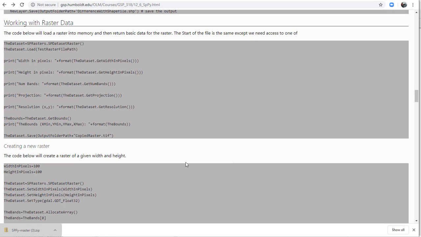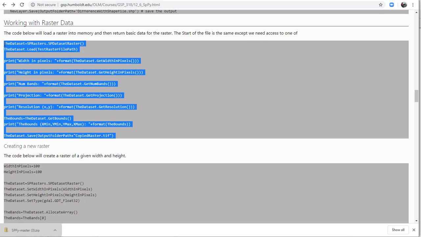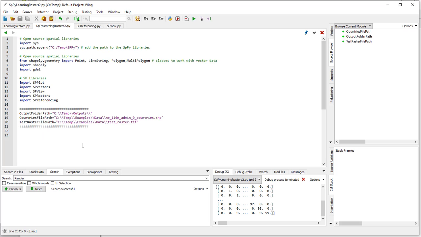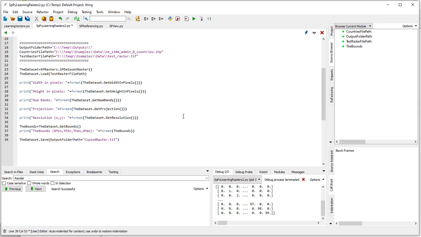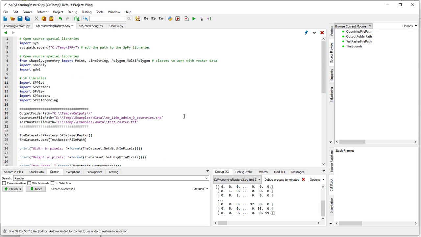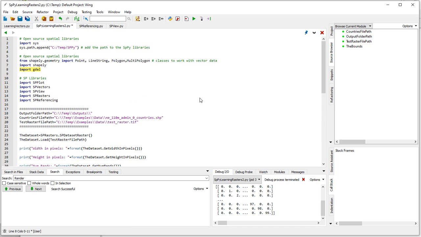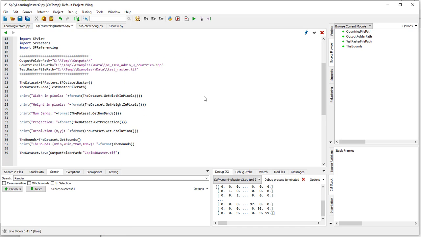Working with rasters is similar to working with vector data in SpPy. So I'm just going to go ahead and copy and paste some additional code down from the website. Here I've set up a Python script just with the same stuff at the start. I think I added GDAL is the only change that I made. Just need to import that.